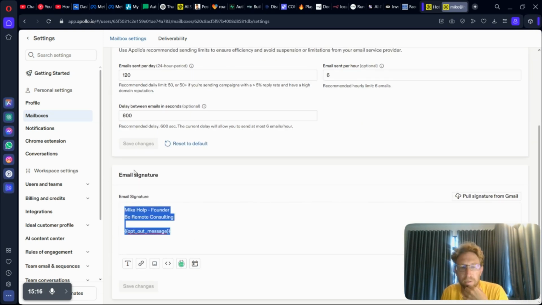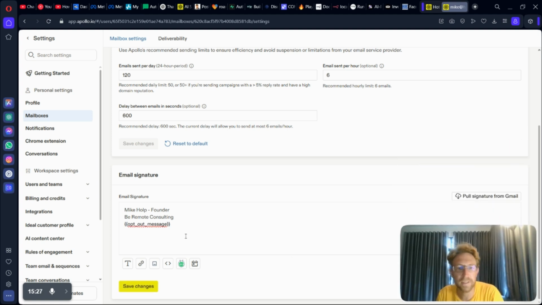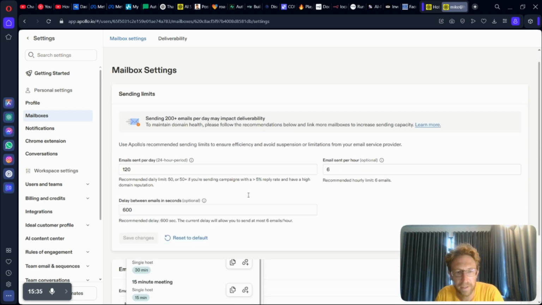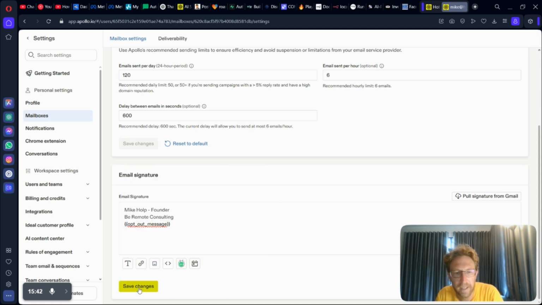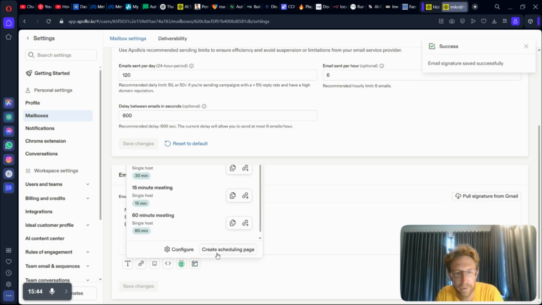And then also in your email signature, you can include the opt-out message right here. So even though they don't provide that as a feature on the free plan, you can still include it in your signature down here, just to make sure that you're conforming to CAN-SPAM laws and all that stuff. And then you can also include, let's say, a link to schedule a call with you as well. And I'll show you how to do that real quick too.